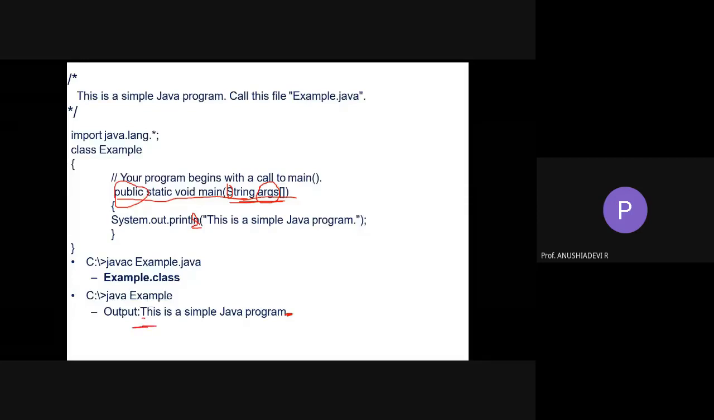But if I use print and here I use \n, similar to C++, what will happen? After printing the statement, the cursor will come to the next line. Understood what println and print are? Did you understand the purpose of println and print? Yes, ma'am.